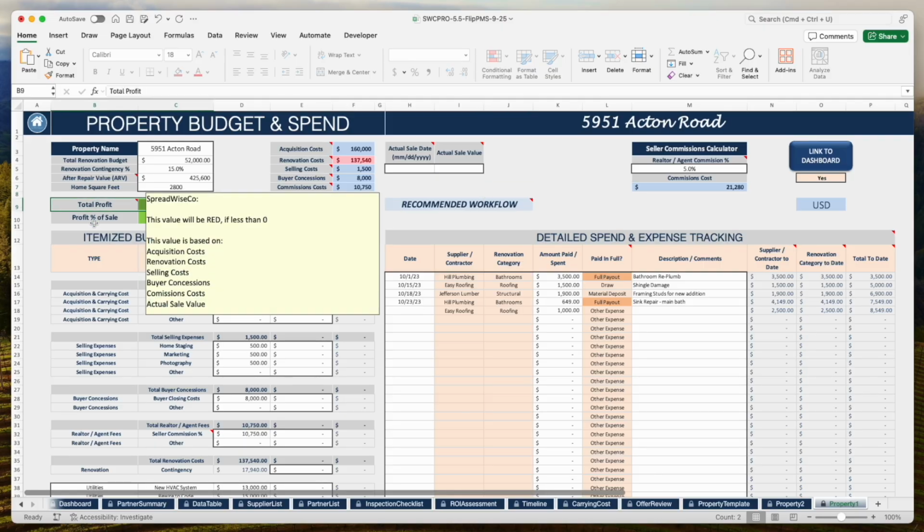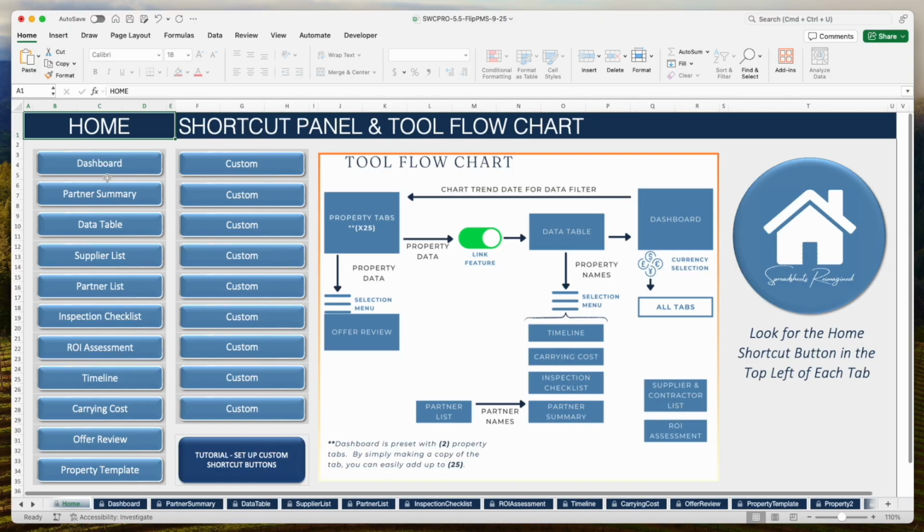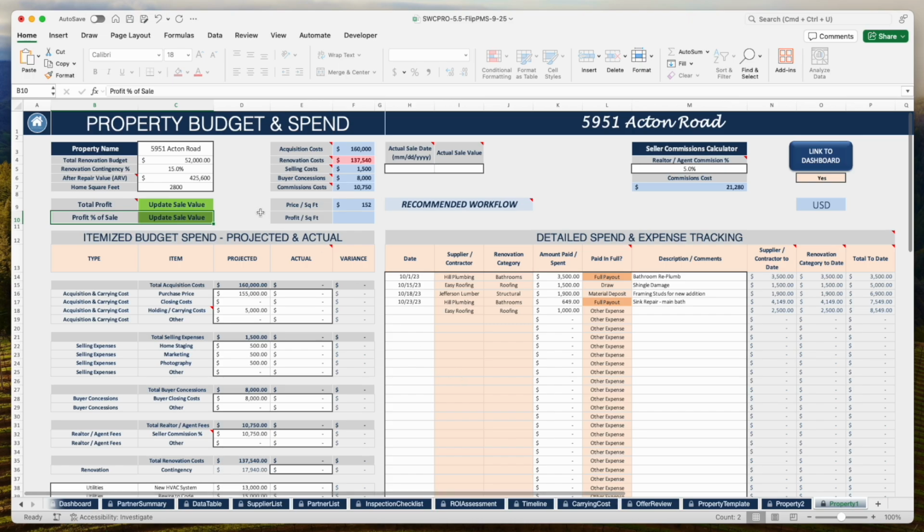So you'll see total profit and profit percentage of sales, say update sale value. And if I go back to my dashboard, oops, yeah, we'll do it this way. See, there's no numbers in here. Nothing's flowing through. So I'm going to go back to that property tab. And it's because I don't have a sale value and sale date. So in order for everything to flow through, especially your profit tracking and revenue tracking, you got to have dates in here.